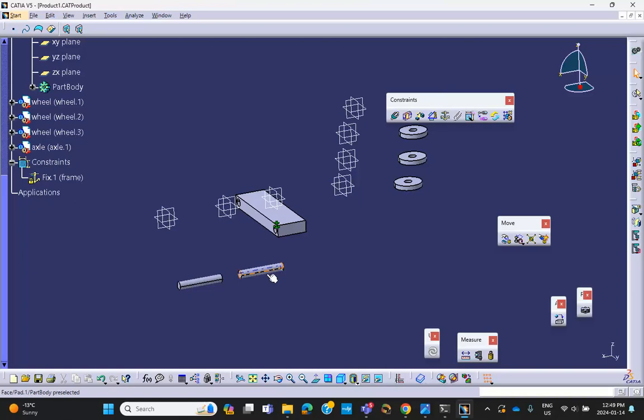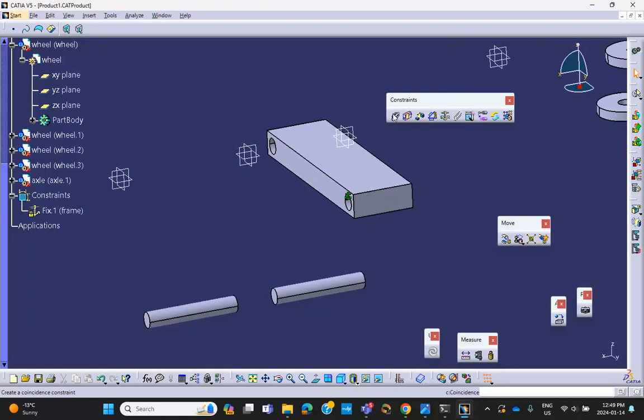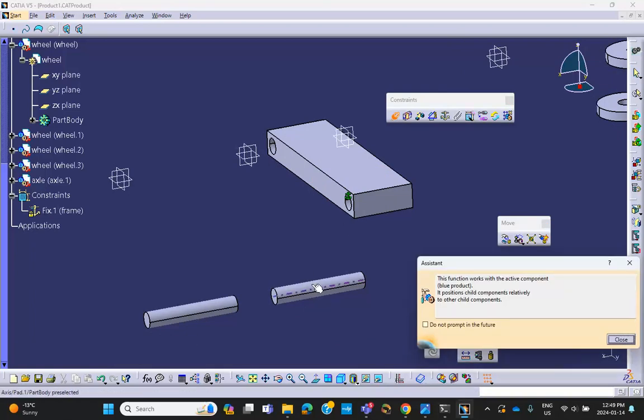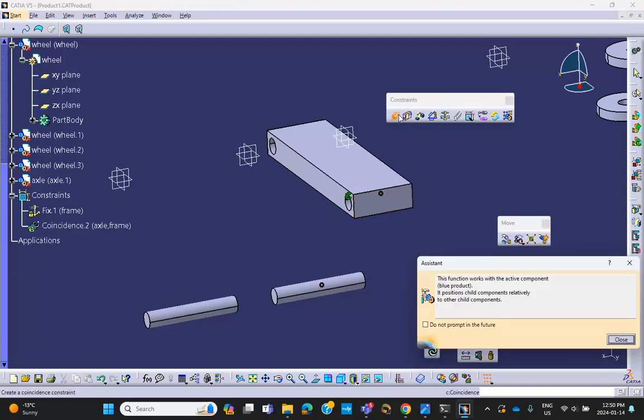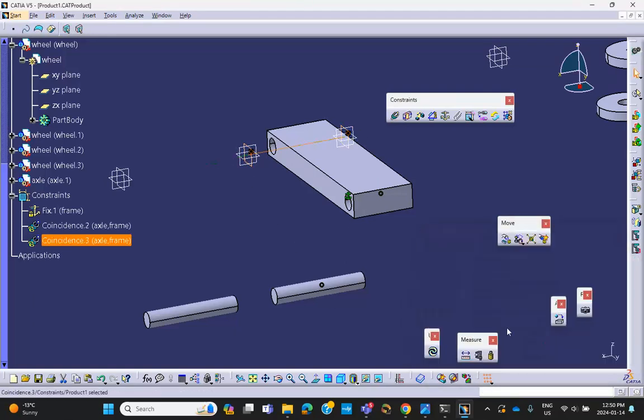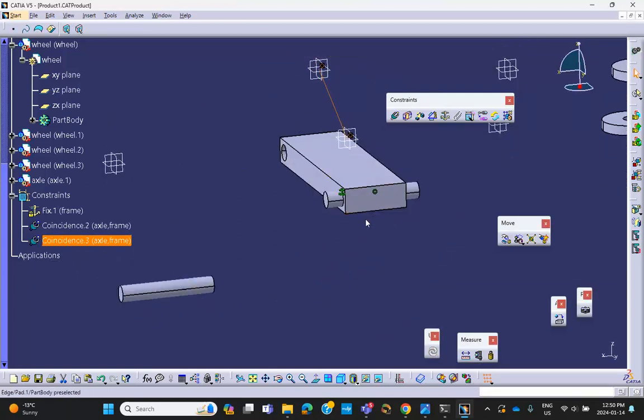Now let's place this axle inside of that, and it doesn't matter which one you select, whether the first axle or second axle. So coincidence between the axis of this axle and that axle and that pole basically, and coincidence between the vertical plane of this guy and the vertical plane of the frame. And because it's symmetric, when I say update, it'll jump into there symmetrically.